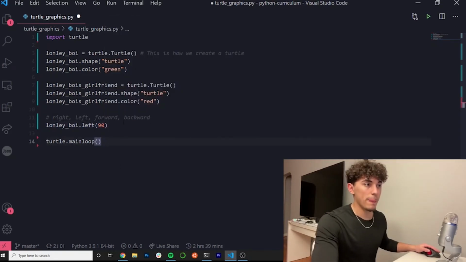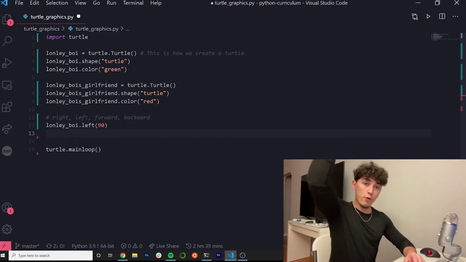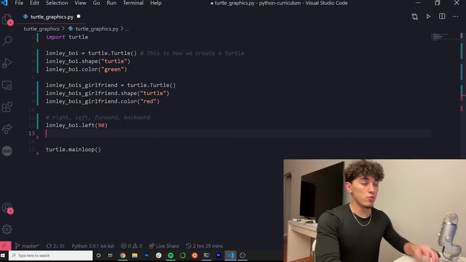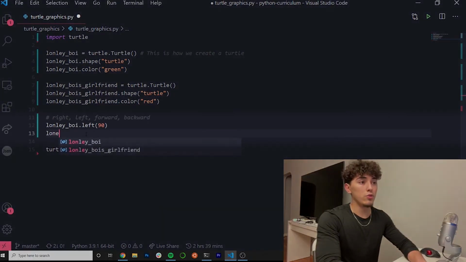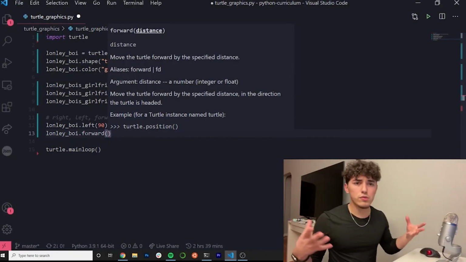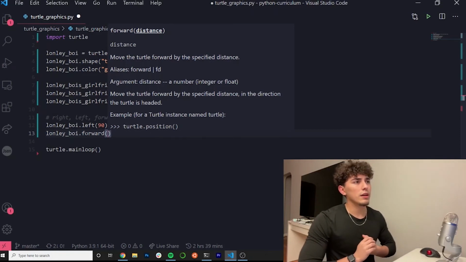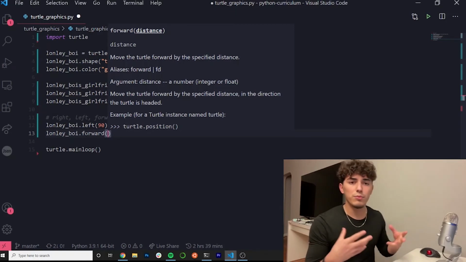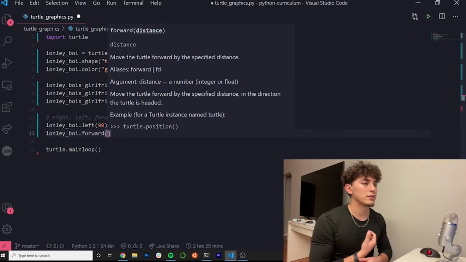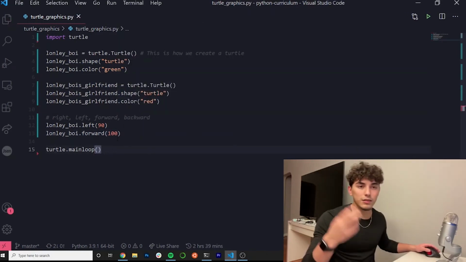Like that. And now once he's rotated to the left, boom, I'm gonna make him go forward. So I'm gonna say lonely boy, go forward. How forward? Well, this also depends on the computer you're using, the type of computer. Depending on how many pixels you have on your computer, the number could be slightly different on whatever device. But so you can play around with it. I usually just start off with 100 just so you can see some movement.